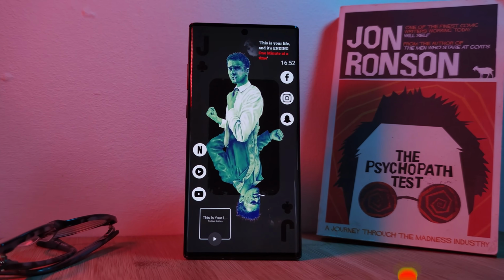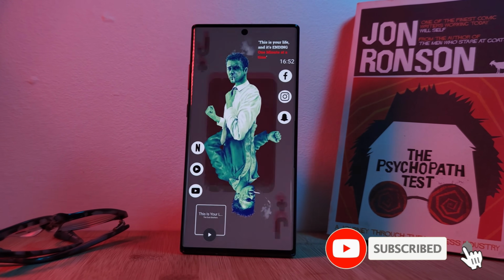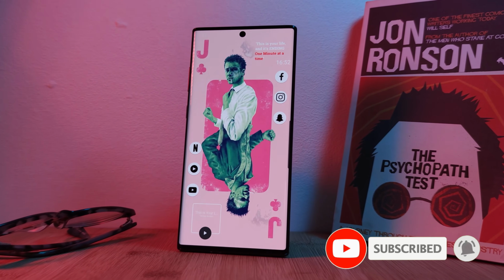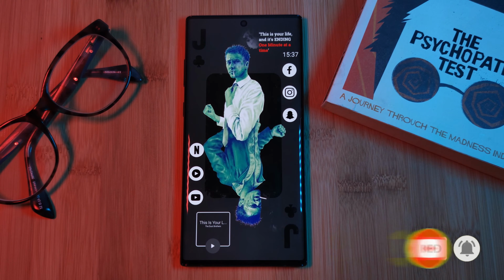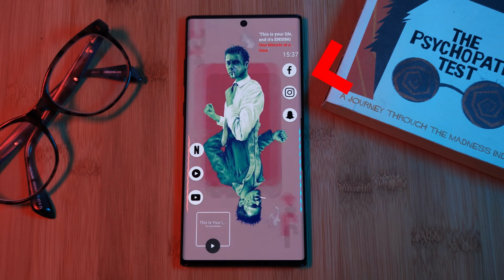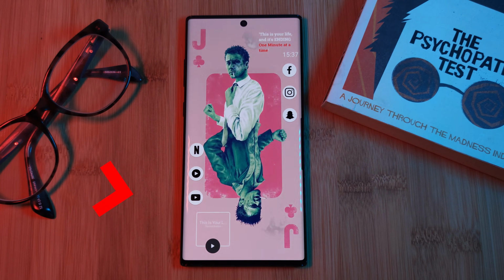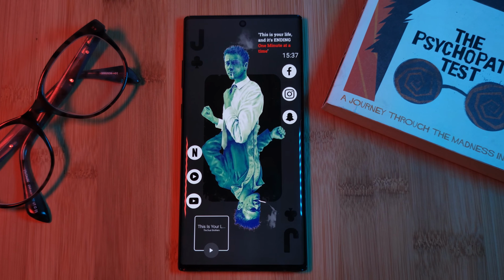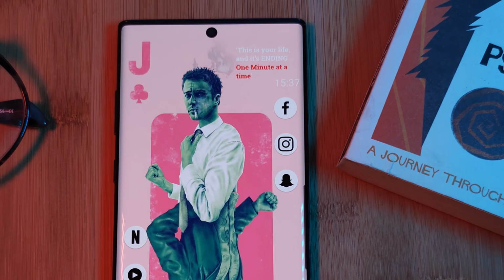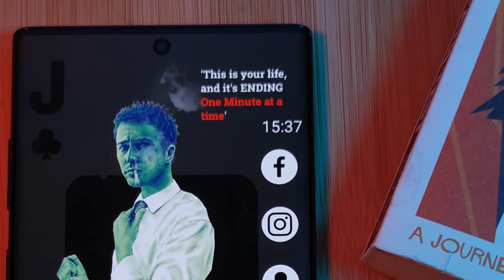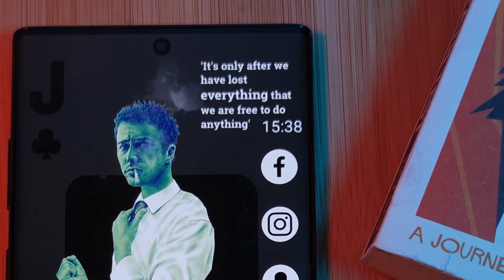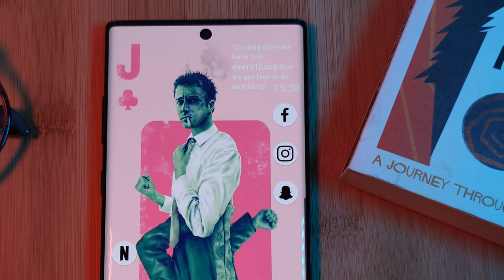So here they are, the two sides of Tyler. With this home screen being inspired by playing cards, I've made sure to mirror the home screen layout so the icons in the top half of the screen are reflected in the bottom. And with this minimalist layout, I've also included a couple quotes taken directly from the movie itself, which alternate depending on the time of day it is.